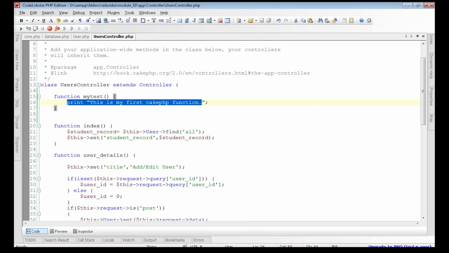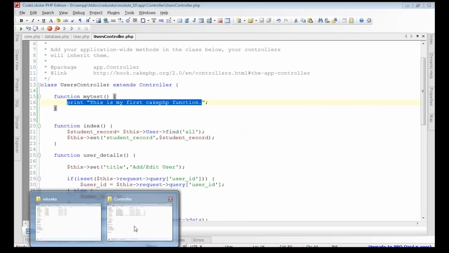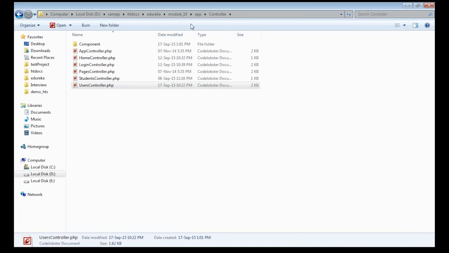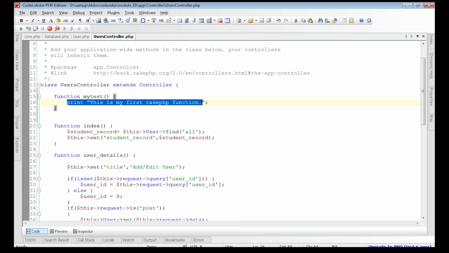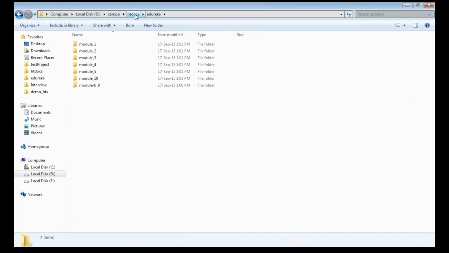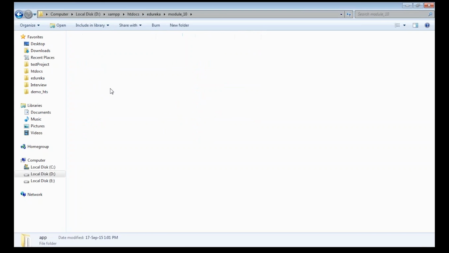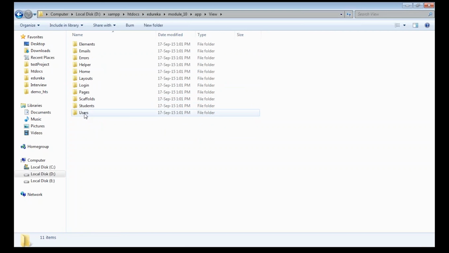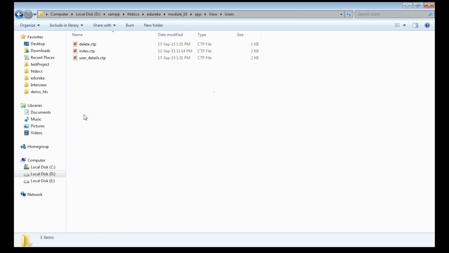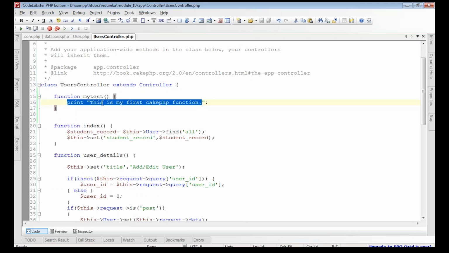And the third thing you can build is the view. You can create your view as well. So what would be the convention for the view? For the view, you will go to the view folder. The folder with the same name as the controller or table, you will create. For example, I have created here a folder called users. Inside users, you will create a file for each function that you want to access from the browser. For example, my function name is my test.